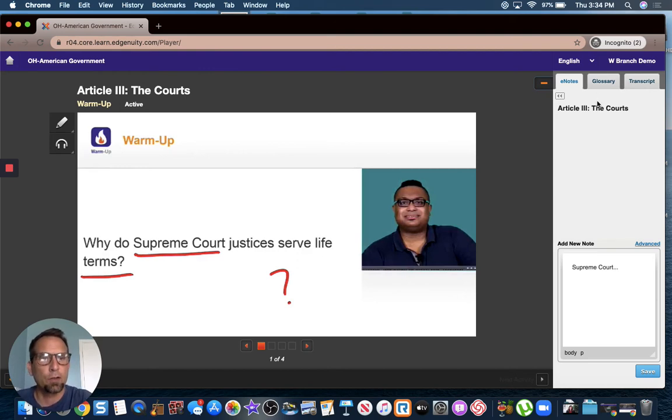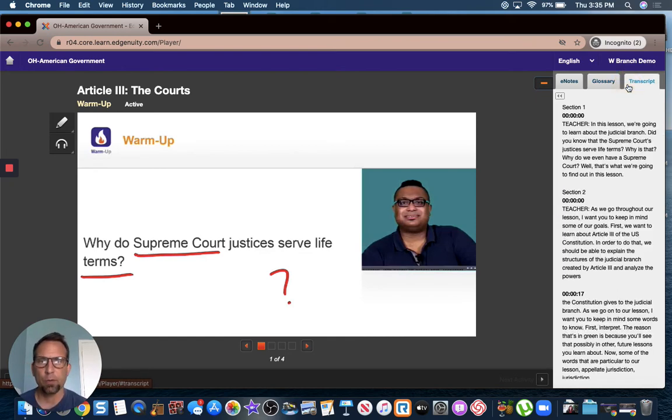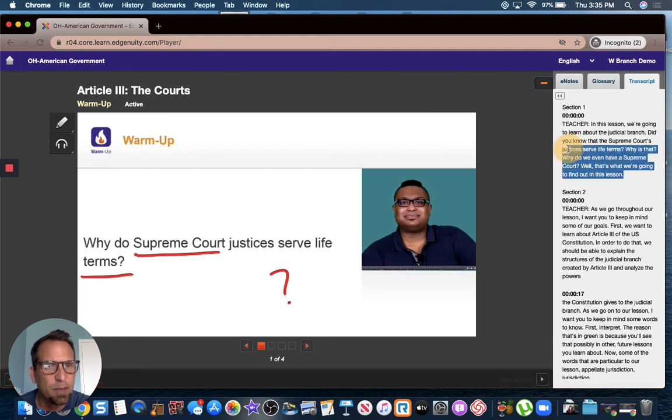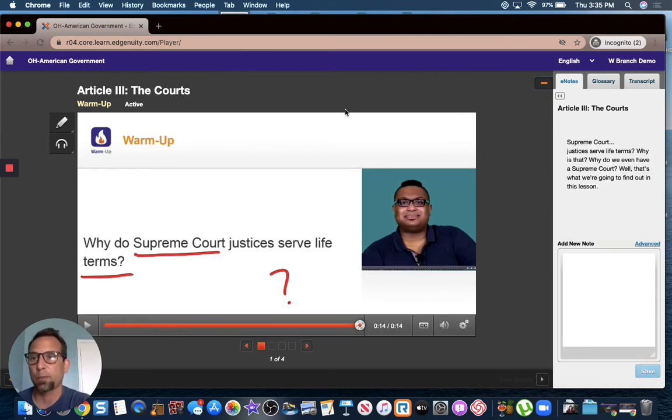I have a glossary of things that the virtual instructor is going to mention, and I even have a transcript. I already watched it, and I want to make sure I understand. And I could even copy something out of here. Let's say I really wanted that information. Then I could go over to my eNotes, and it would stay with me. And then I could put that information and hit save. And of course, now I have an eNote in that portion.